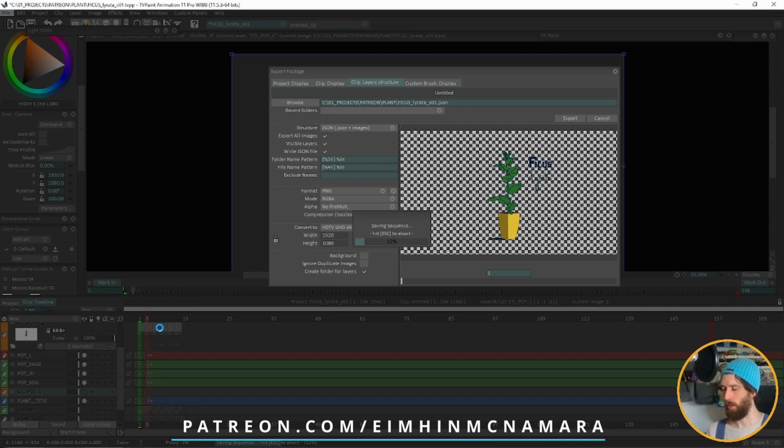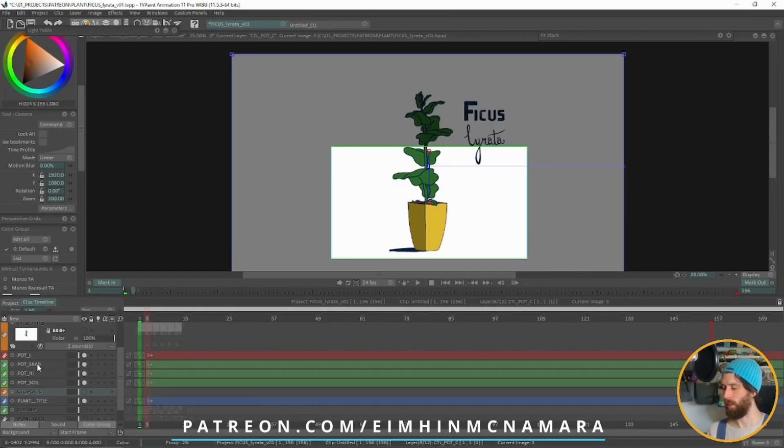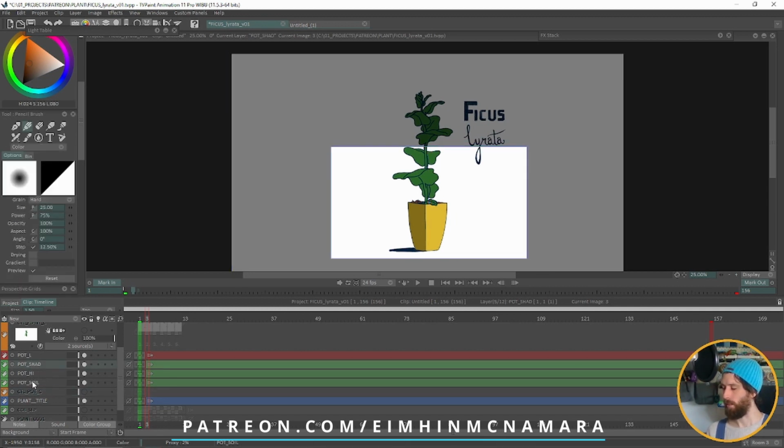That's going to export out these 6 images on the line work and also the fills for the plant, and then the additional line work for the pot, title, and the 3 color layers for the pot. So that is the process for working in TVPaint and getting those files out of TVPaint once you've colored them.